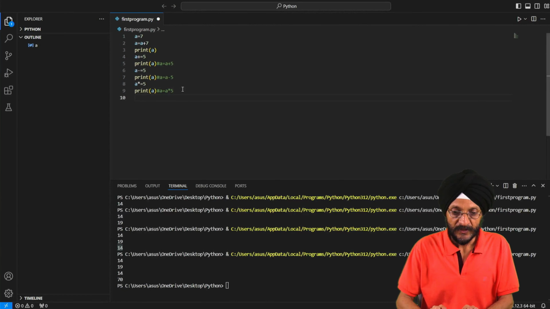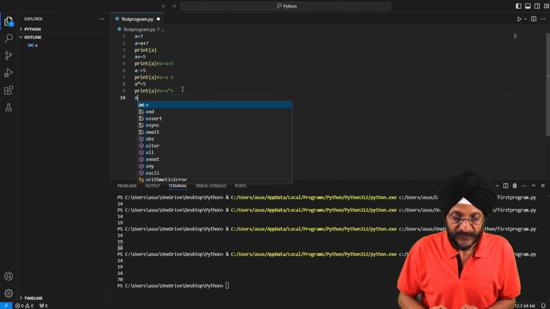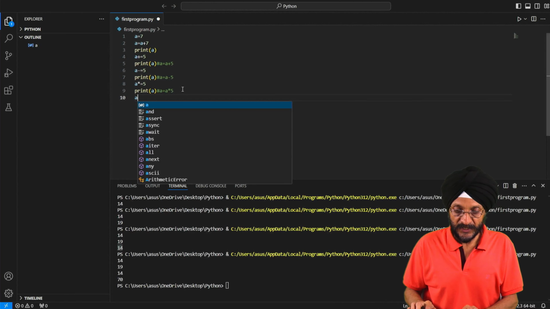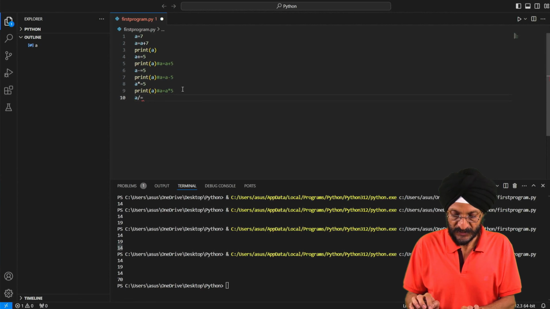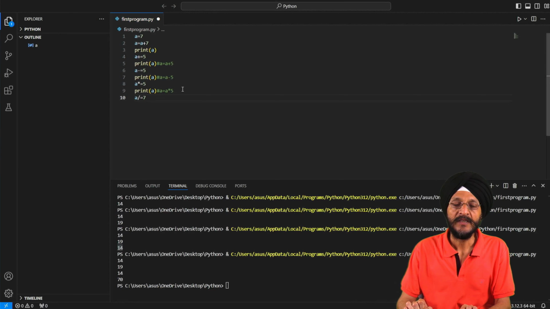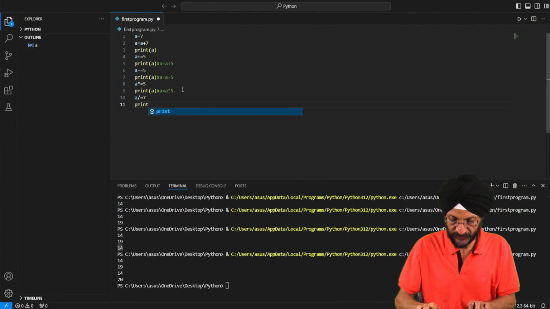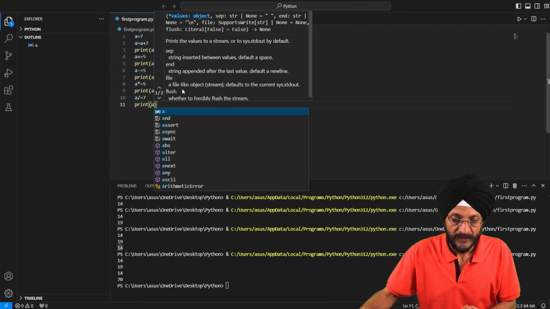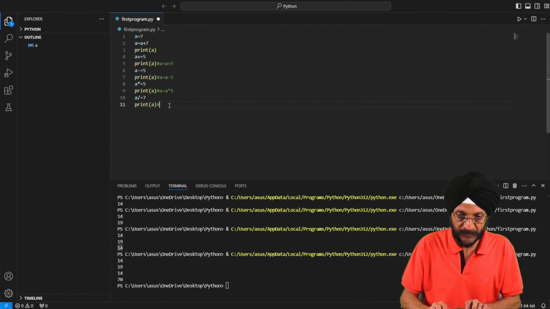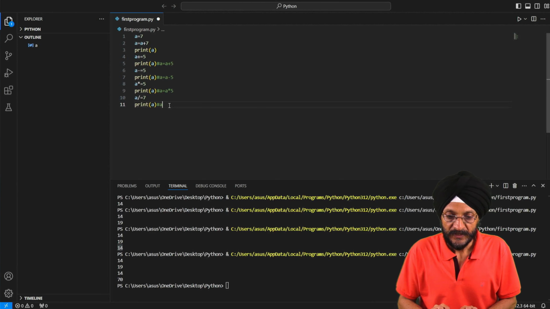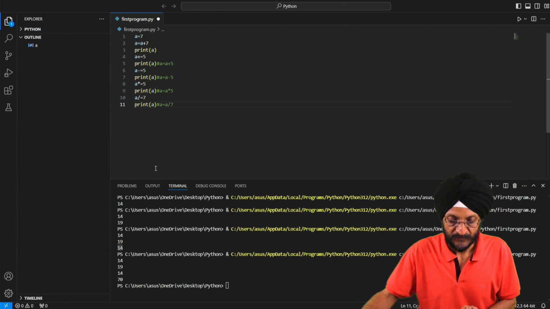So now we use a division assignment equal to 7. Division assignment operator here has been used. Now we use print function a. What is the value of a? Here what it means? It means that a is equal to a divided by 7.